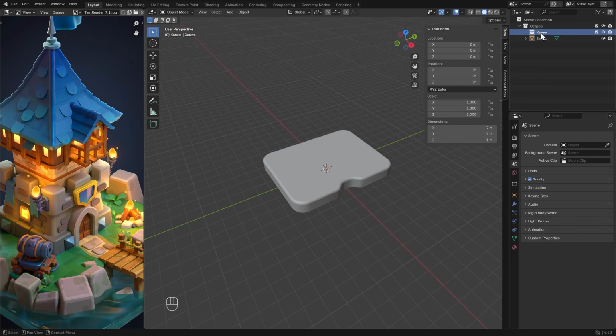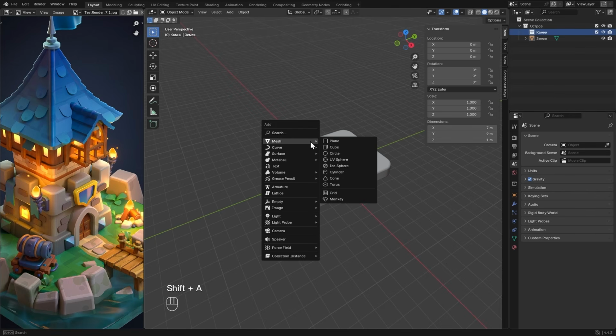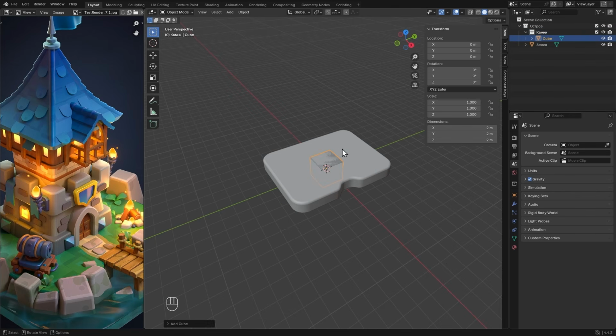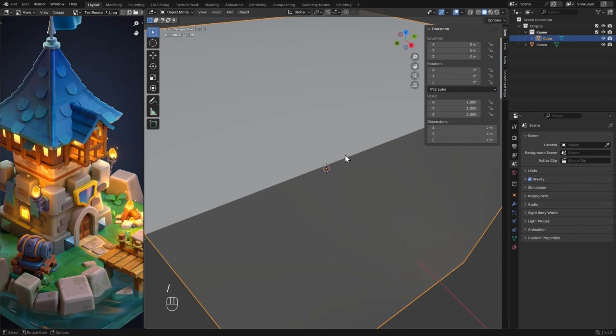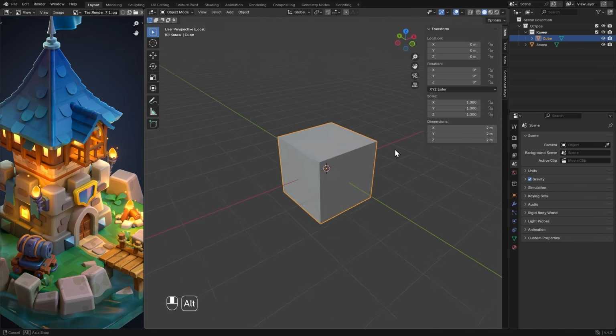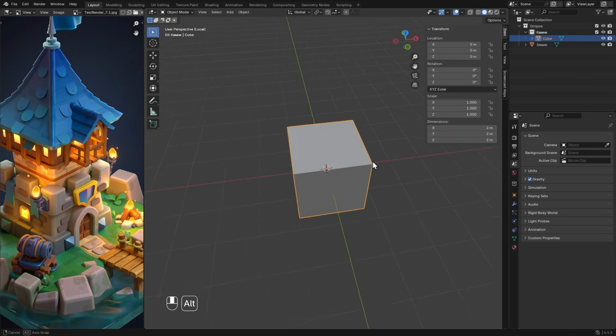Making sure this new collection is selected, press Shift+A and add a cube to the scene. All our rocks are going to start out as simple cubes. To focus solely on this cube, press the / key on your numpad to enter local view. Now, only our selected object is visible, and the rest of the scene is temporarily hidden.